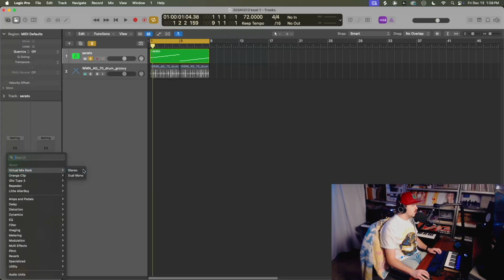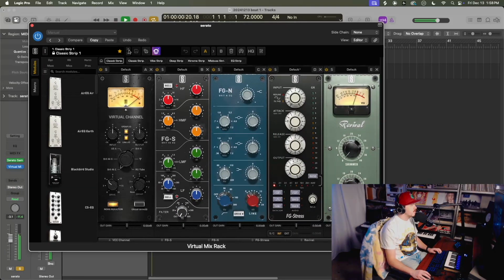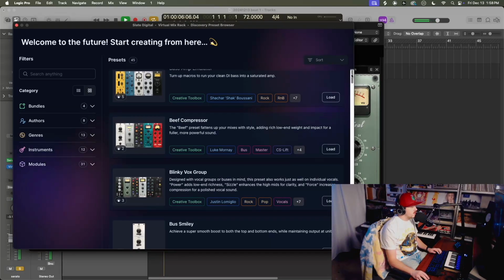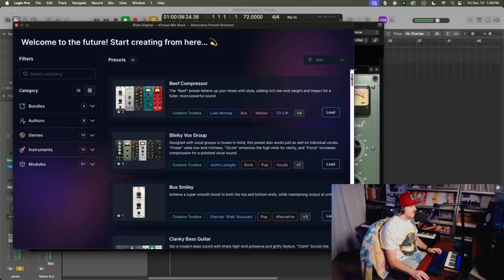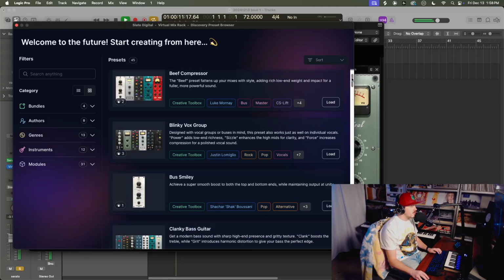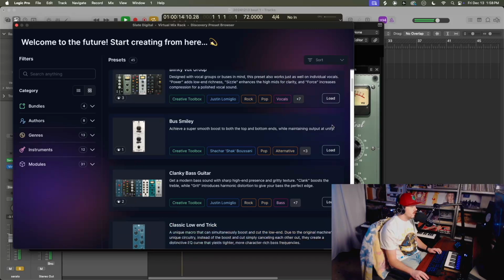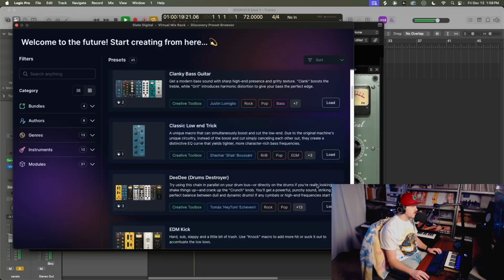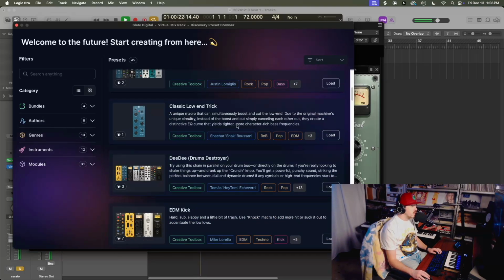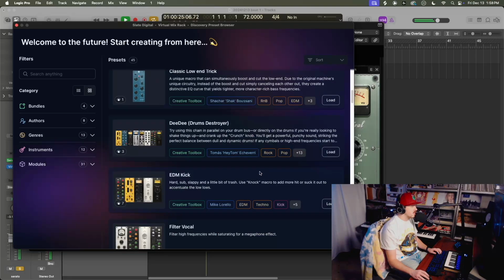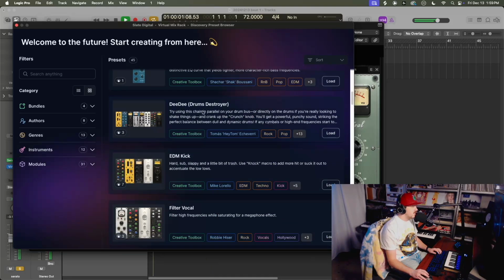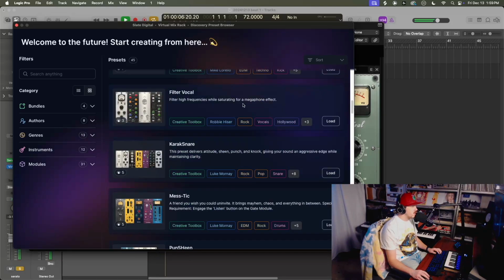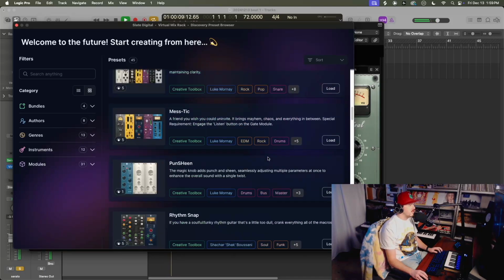Let's see what we can do with the sample. It's kind of just a bunch of music. So let's just scroll down here. Bass amp, beef compressor, blinky vocal group, designed with vocal groups or buses in mind. Okay. Bus smiley, clanky bass guitar. Classic low end trick. Oh, that's the pull tack, that's funny. DD, the drums destroyer. Oh yeah, that's what I was using. EM kick: filter high frequencies while saturating for a megaphone. Okay, cool. So there's a lot of stuff in here.